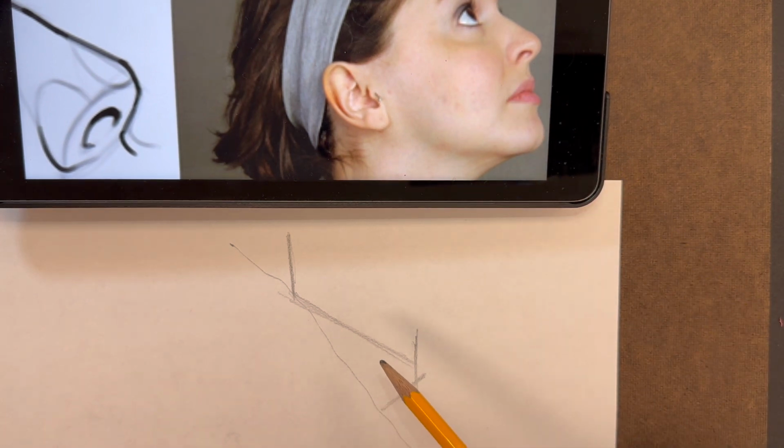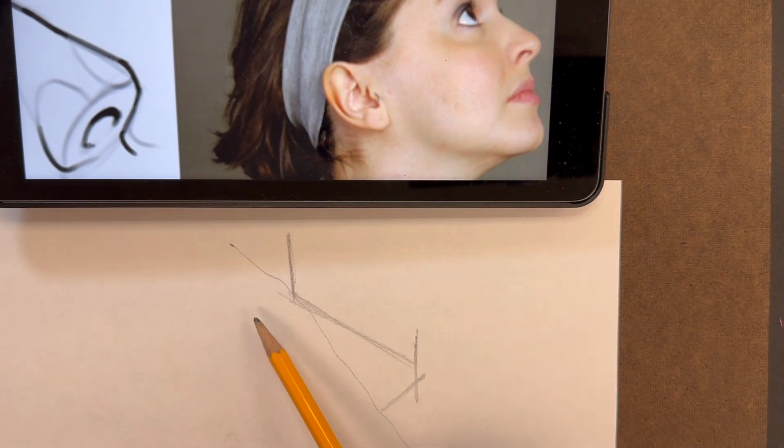Now, we have to the eyeball, I'm just going to put a mark where the eye is going to be and go straight down, and that'll help us see that this is where the nostril is supposed to be. Okay? That'll help us get that curvature there.